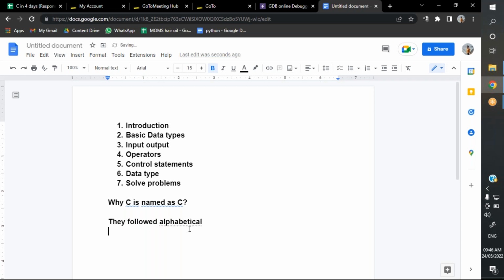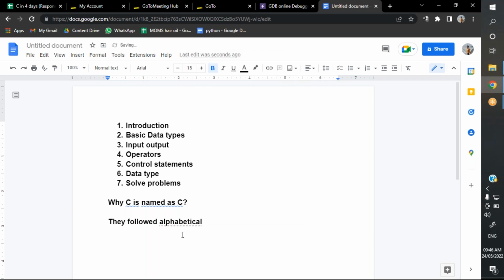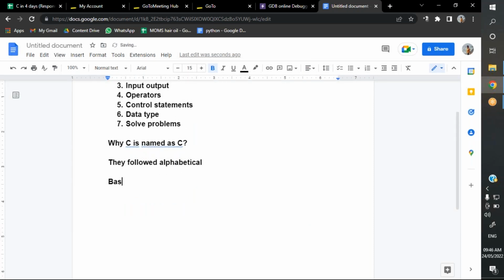What is this alphabetical order? Before C language we had some other programming languages, like BASIC, COBOL, Fortran and so on, but the major ones were ALGOL, algorithmic language, then BCPL, and then B language. These were the major three programming languages. So ALGOL stands for A, right? ALGOL means algorithmic language, and BCPL means basic combined programming language.